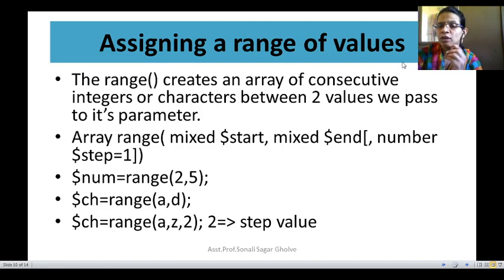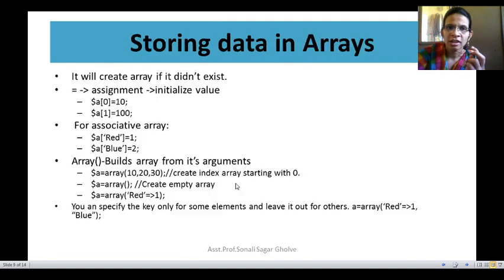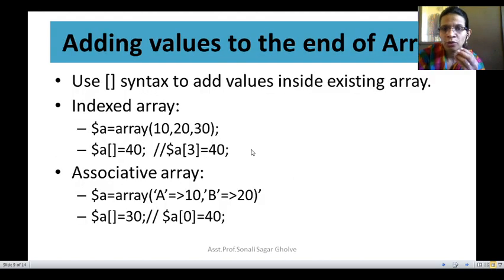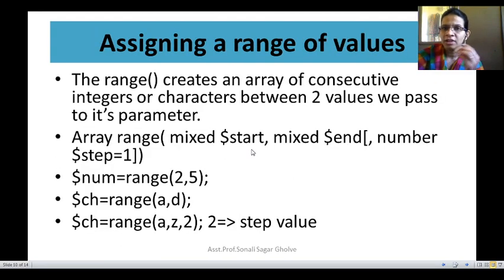Assigning a range of values. Suppose you want to assign a range. See, here we are assigning only one value to the element. Suppose you want to assign a range of values, then use the range function. It creates an array of consecutive integers or characters between the two values we pass as parameters. Means 2 to 5, it will create the array of 2, 3, 4, 5, all the elements.